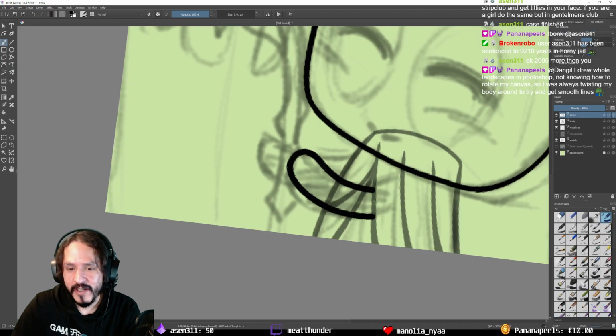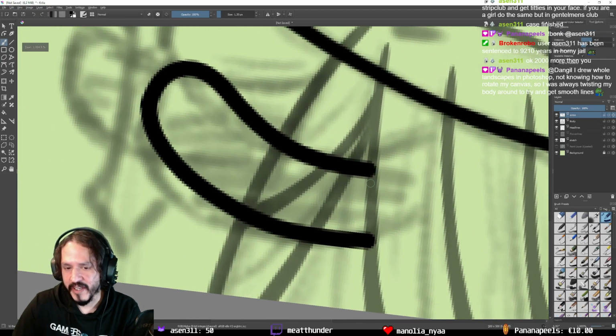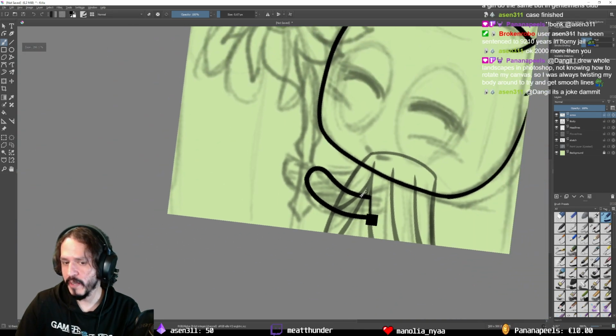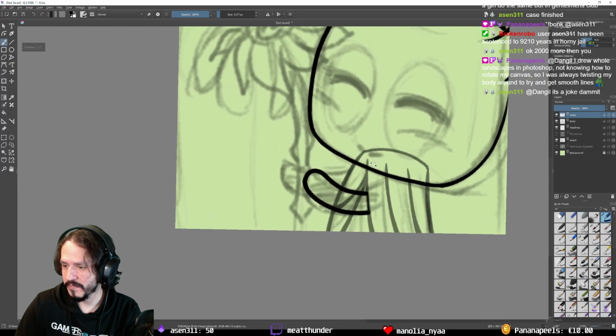Since the arm is going to be hidden here and this is black, let's try to put it together with a very small line. You're going to see why I'm closing this later on.